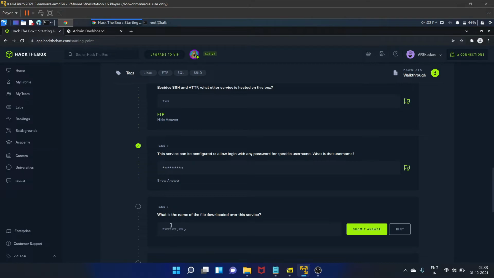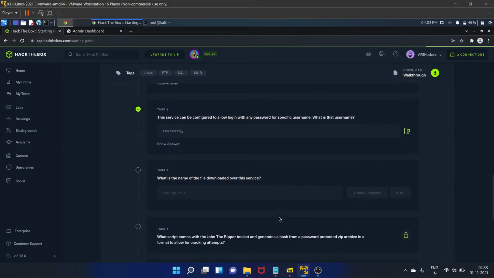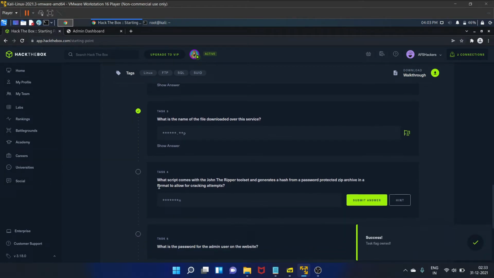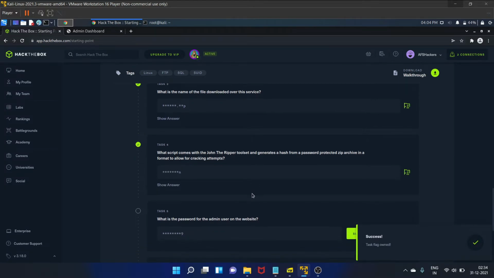So task 3 is, what is the name of the file downloaded over this service? That is backup.zip. Submit the answer. Okay. What script comes with the John the Ripper toolset and generates a hash from a password protected zip archive in a format to allow for cracking attempts? So we have used this zip2john module. Submit the answer. Yes, it is correct.